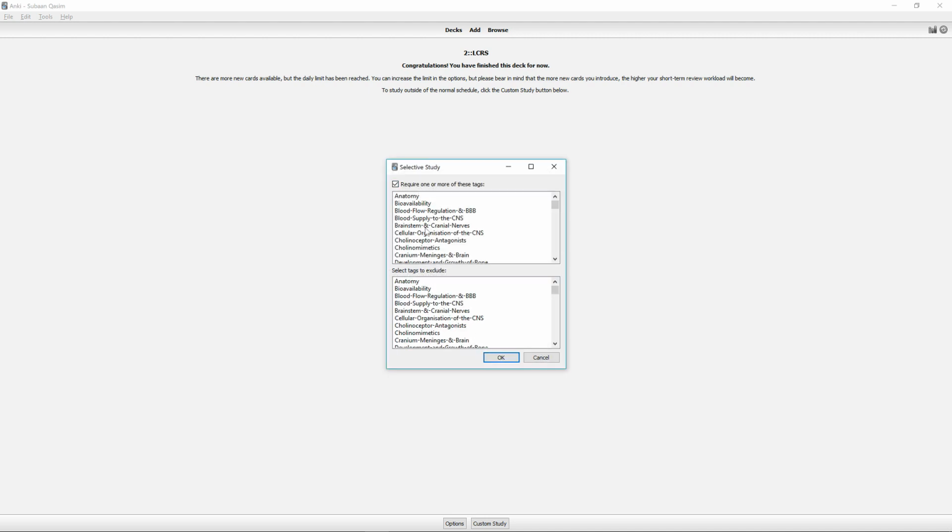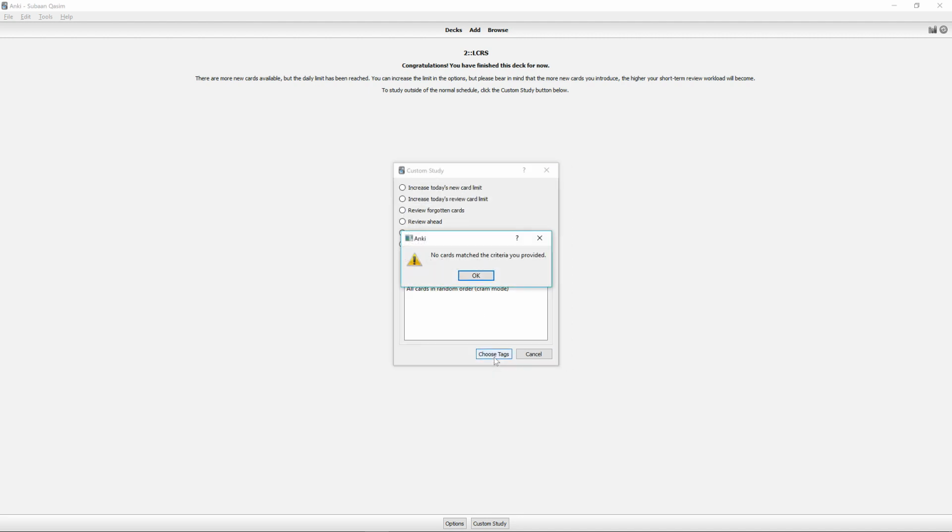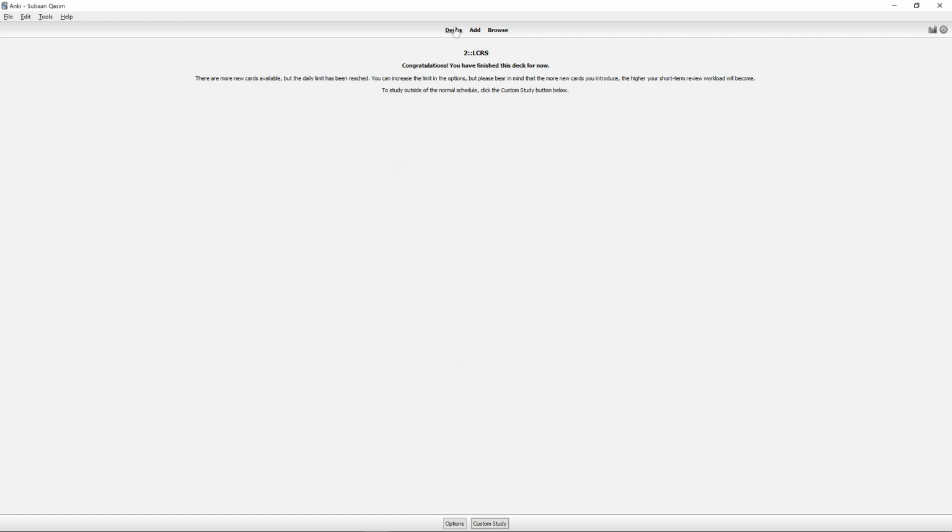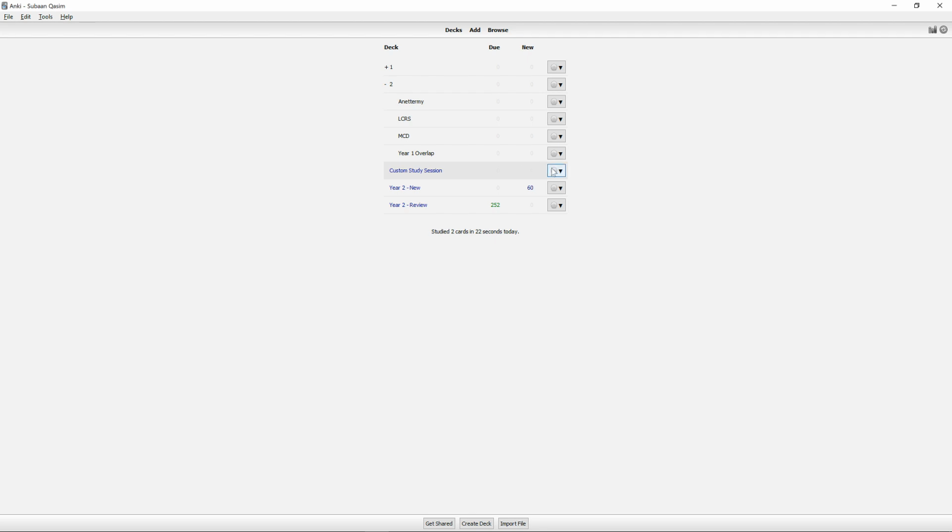Then I'll choose the tags. I can either require one or more of these tags or exclude certain tags. So let's say it has to have the bioavailability tag. If I click OK, it says no cards match your criteria. That's because they're in a different option, just ignore that. But in that case, it would pull out all of the relevant cards, the ones that are due with the tag bioavailability. I'll just delete this though. And that's how you can create it.